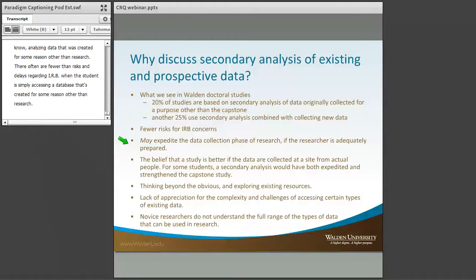We often find that if the student is well prepared, the whole data collection process is often expedited a great deal, and in many cases it's possible, and I'm going to try to be very careful and use the language I use here, in some cases it is possible for the data to be collected before the proposal is approved or the IRB approval occurs. That's a very limited set of circumstances, and I'll be sharing some examples of that.